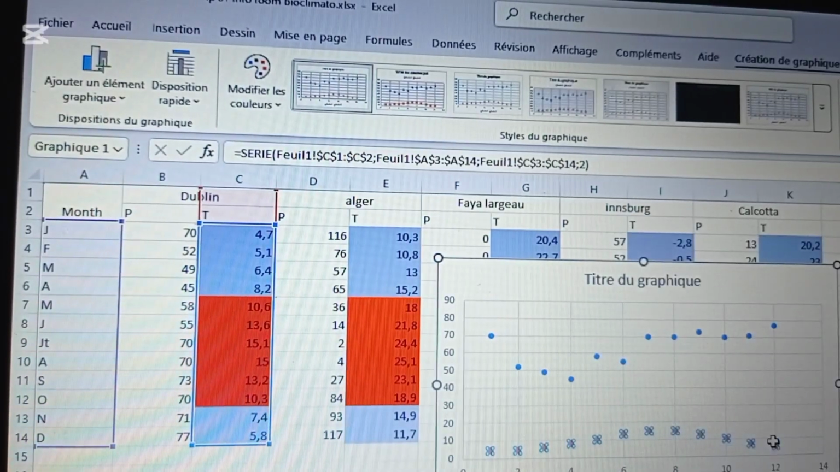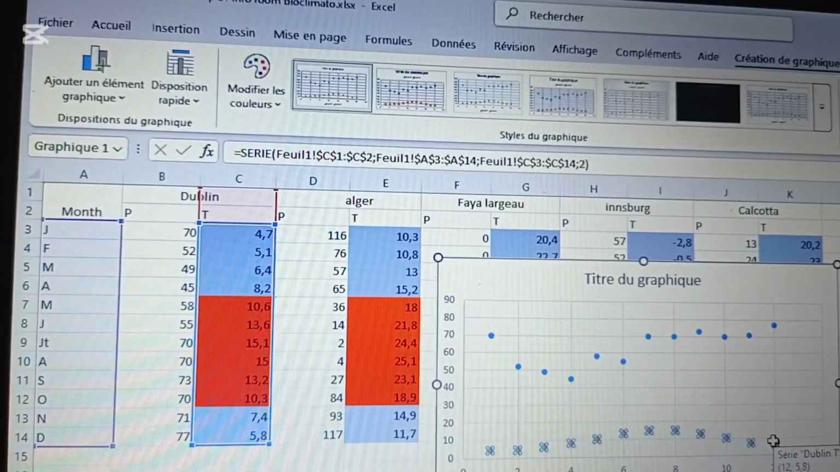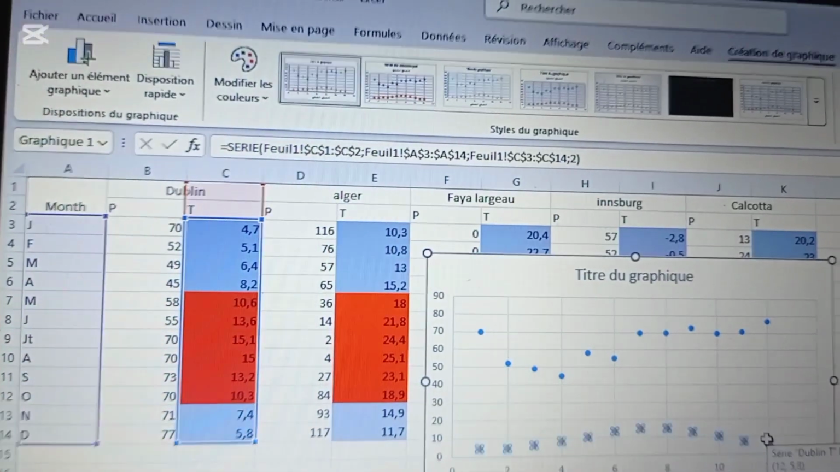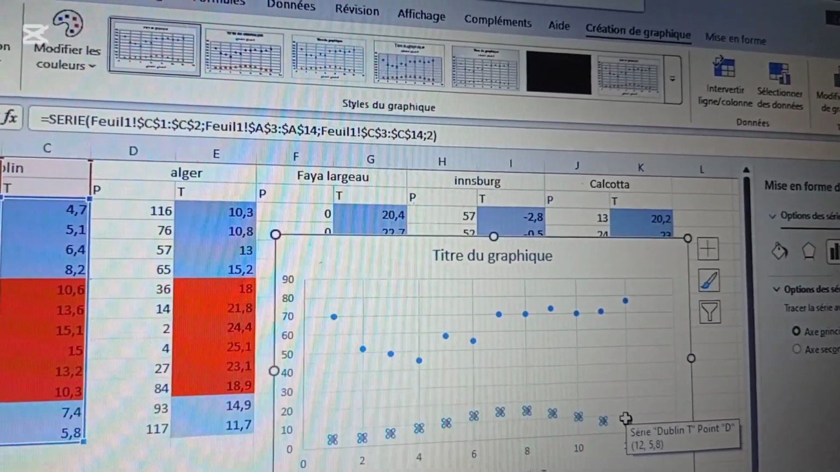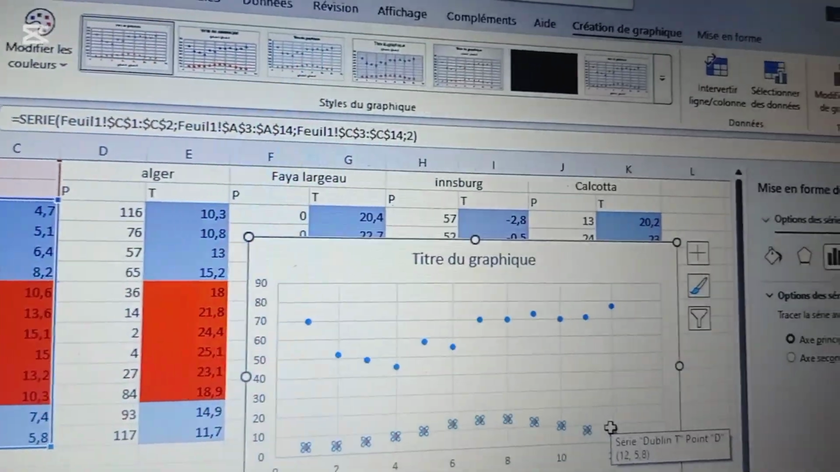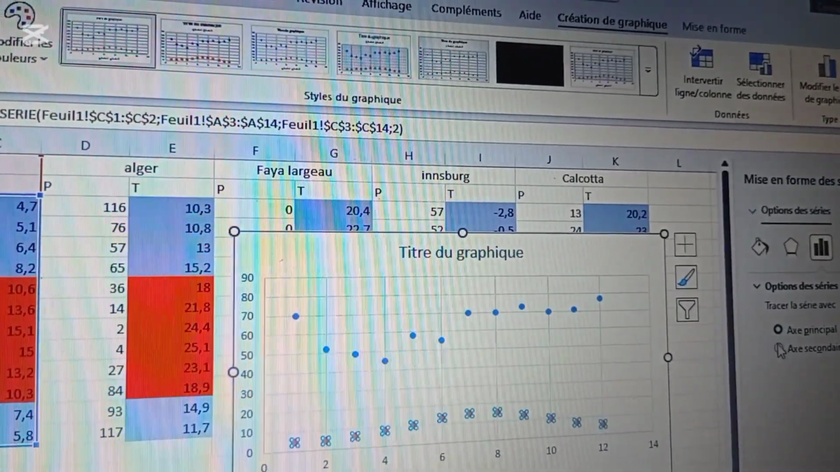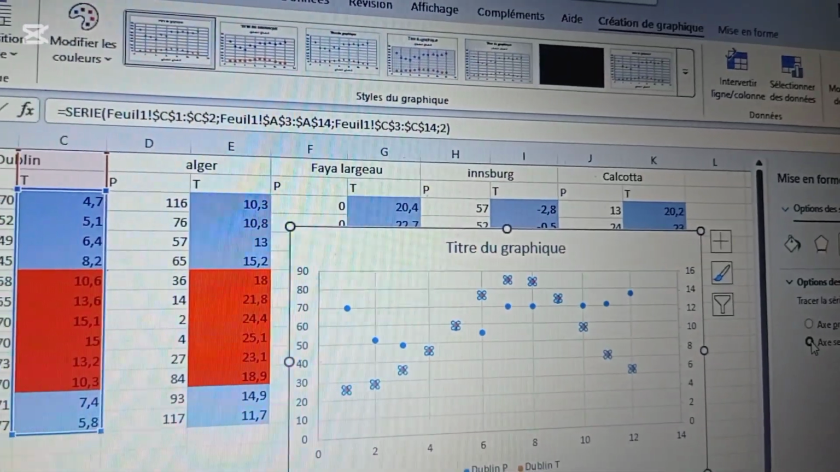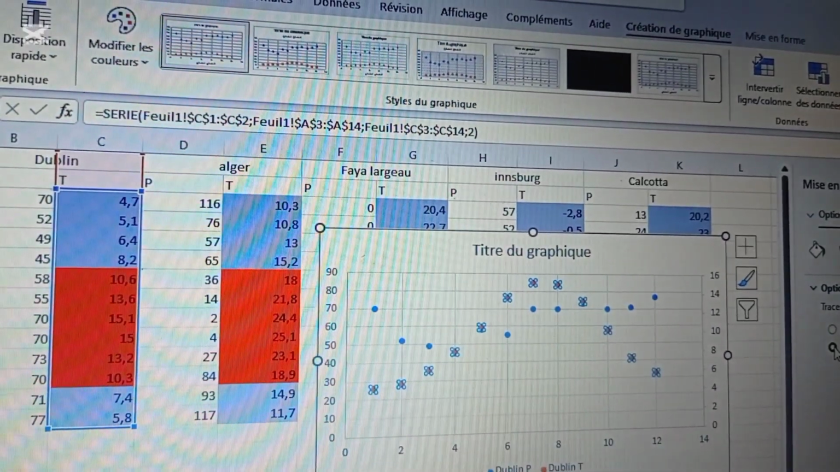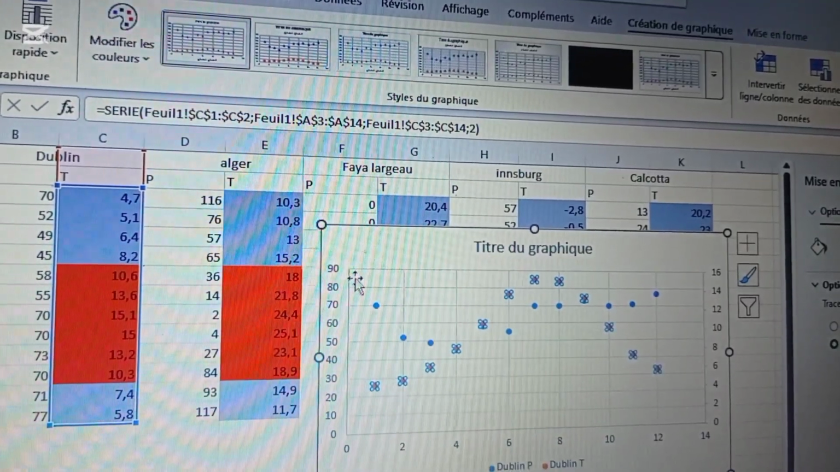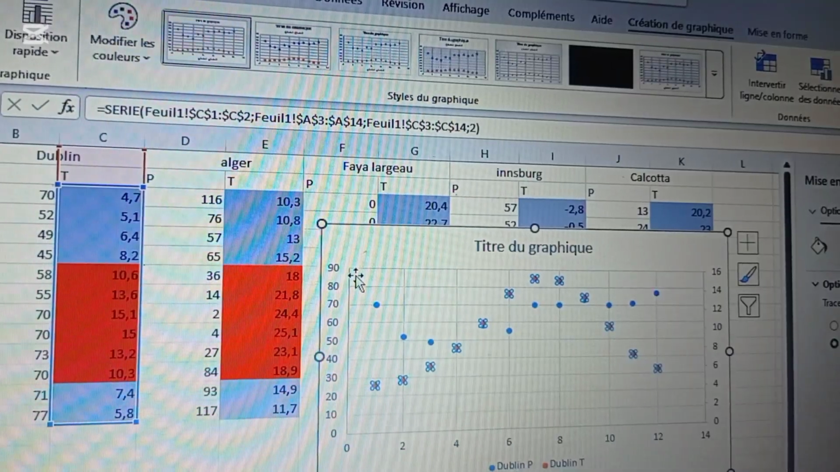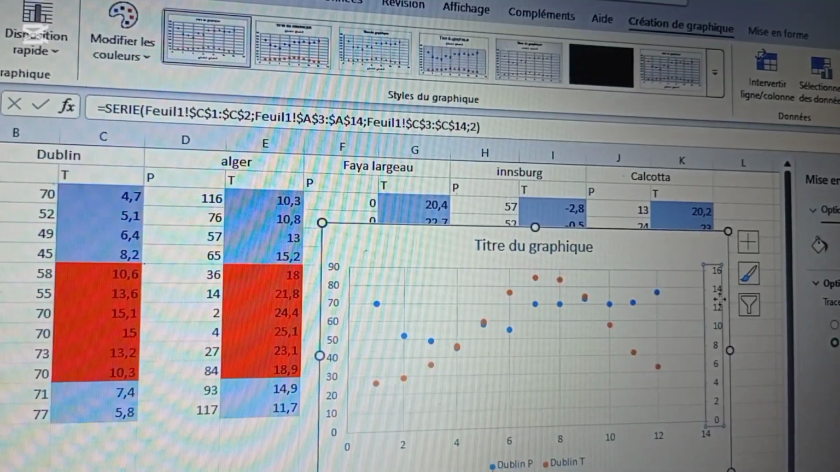Now we'll first try to add a y-axis, because the y-axis displayed here is only representing both data, precipitation and temperature, on only one axis. We'll add a secondary axis, axe secondaire, and then we'll check the rule, which is P equal to 2T.